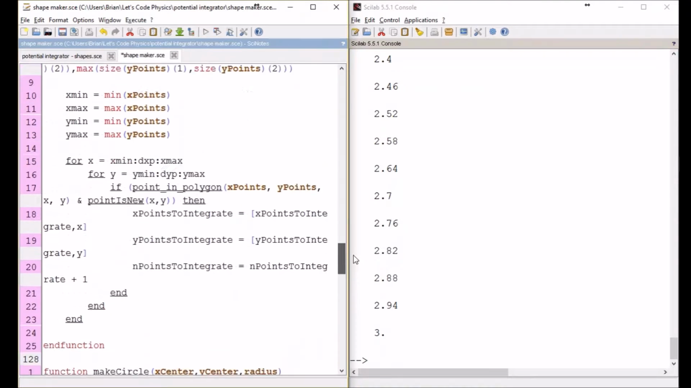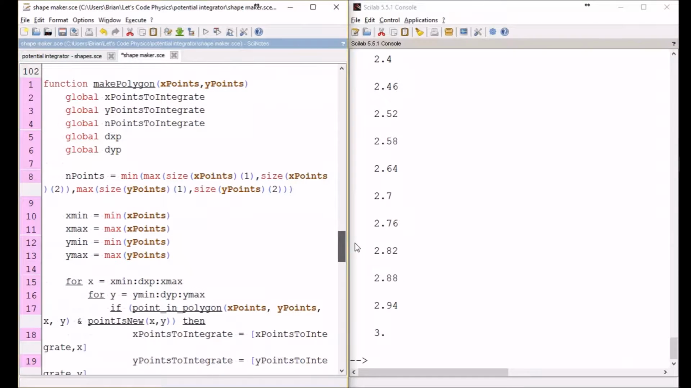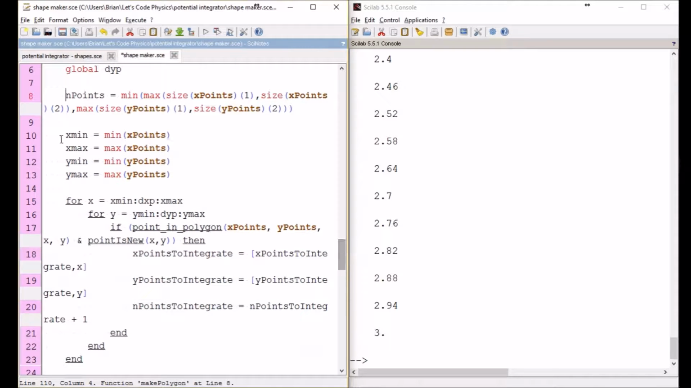So if I go up to the make polygon, it's got the same global variables as before. It looks for number of points just to take care of any case somebody gave us mismatched arrays. And then it looks for the min and max of all those points.